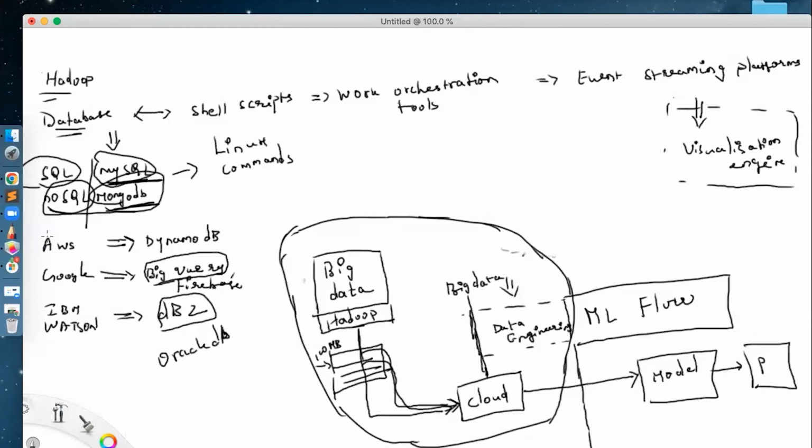So that's really good. But the problem is the kind of money involved in setting up such an infrastructure. And hence people do move to the cloud like AWS, Google, or IBM, which are at least 70 to 80% cheaper than having an on-premise data center as such. So this is how this is linked to Linux commands.